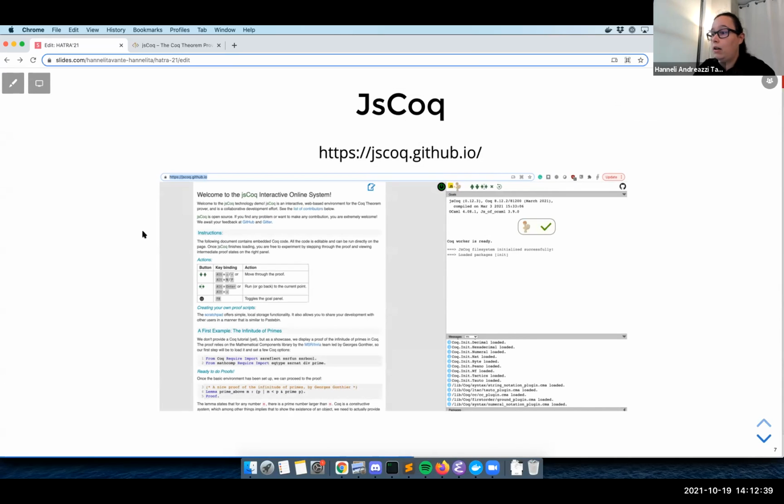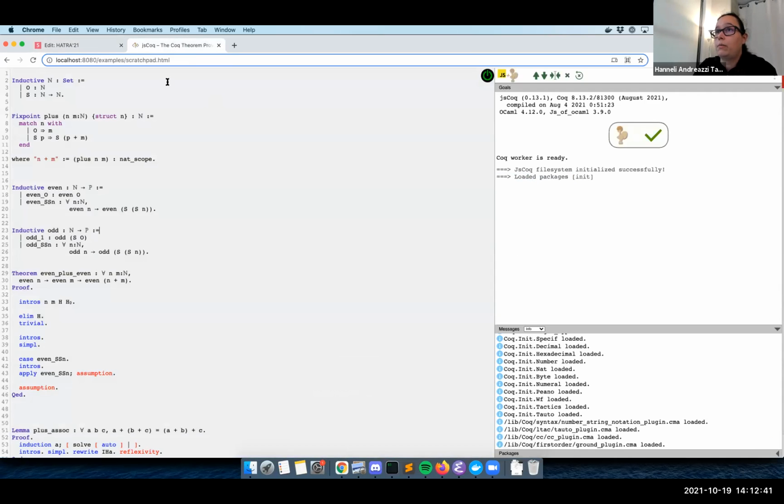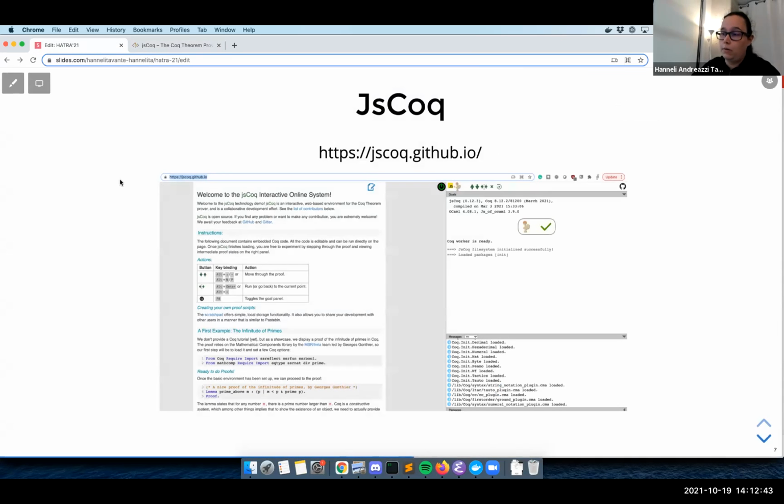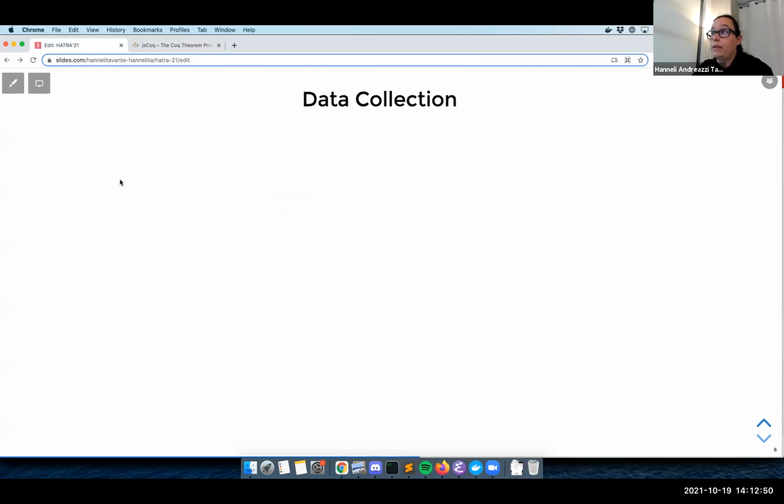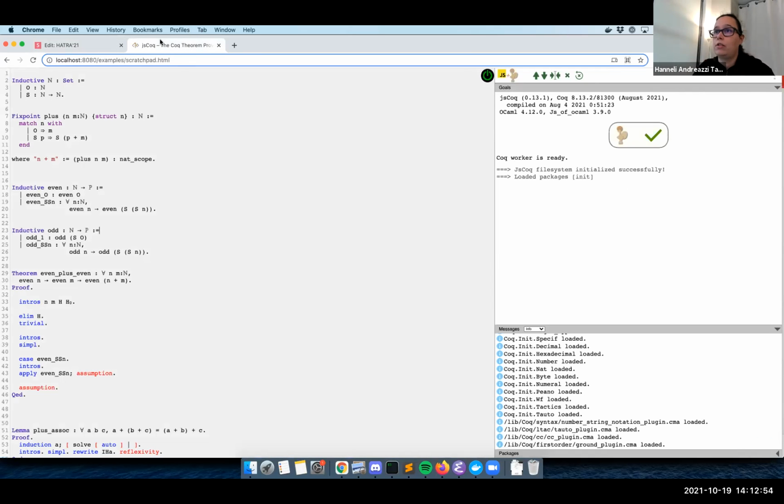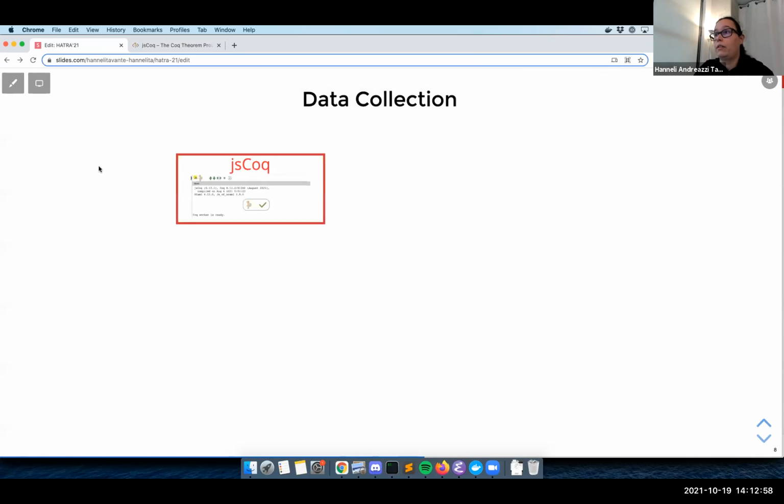And this is how it looks. You can use JSCoq from the website or run it as a standalone application. You can just download it from GitHub and run it. And then I'm suggesting that we should have a specific modified version of JSCoq where we can collect the user interaction. So this is what I'm doing in this paper.